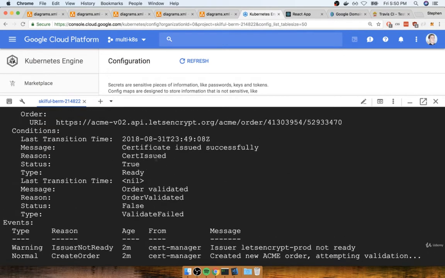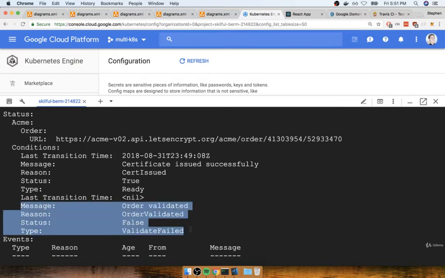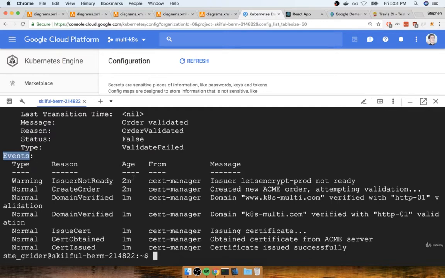Now, I want you to know you might see something in here around message, and it might say validation failed. You also might see status false and type validate failed. So if you see these validation failed messages, don't panic just yet. You can essentially ignore these last couple of keys inside of here. What's really important is the list of events that gets printed up at the very bottom.